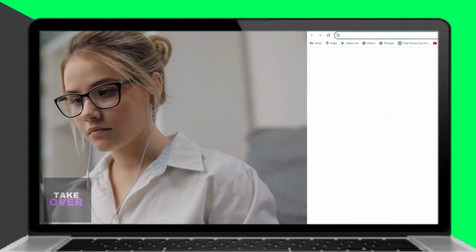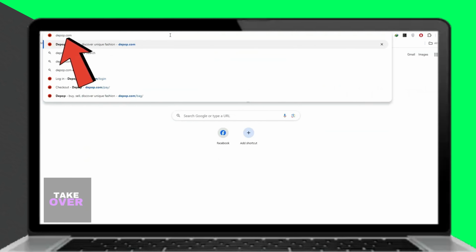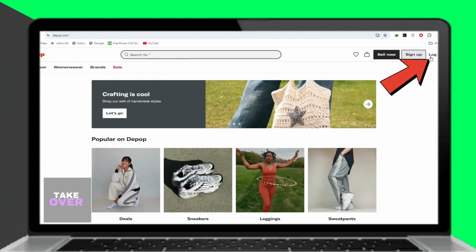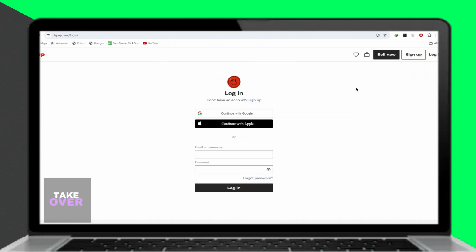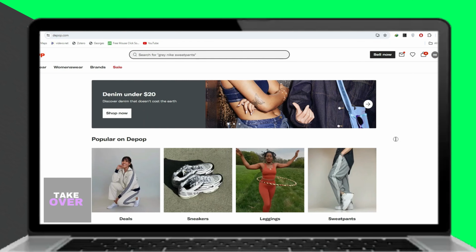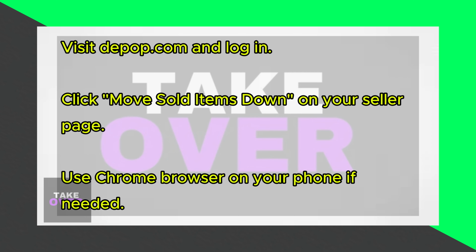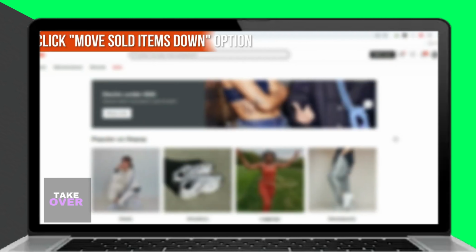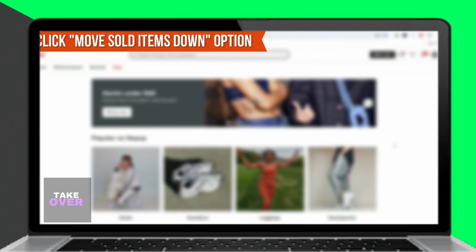To move sold items down on Depop using your computer, follow these steps. First, visit Depop.com, the link is in the description, and click on Log in and use your credentials to log in and access your Depop store. Once logged in, find and click the Move Sold Items Down option on your seller page. This action will move the sold items to the bottom of your store, placing the unsold ones at the top.